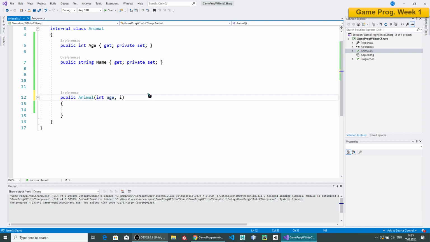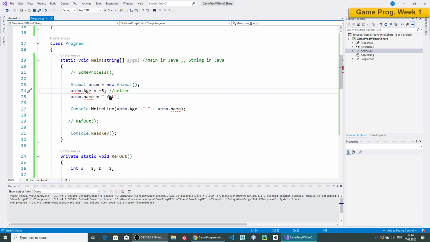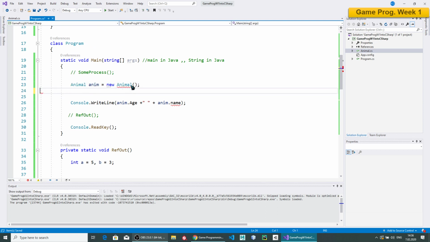Integer age, string name. So I can say that this.age is equal to age, and this.name is equal to name. So now I can simply create age is, for example, 5, name is monkey. And now I can get them because it's accepted.